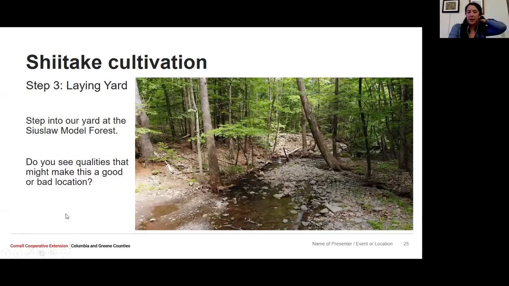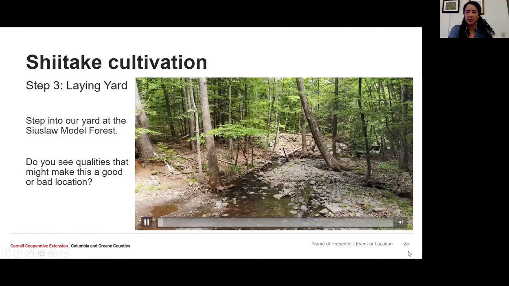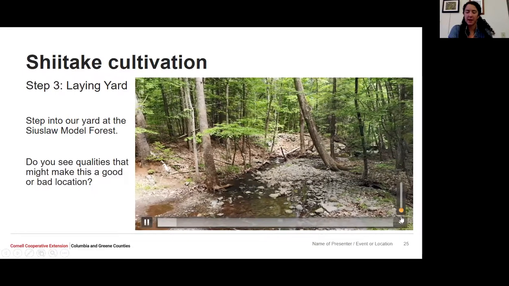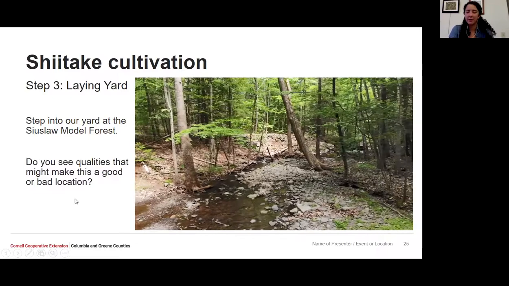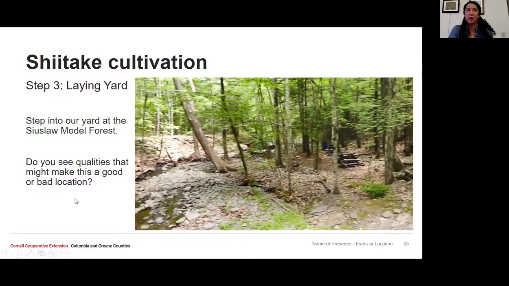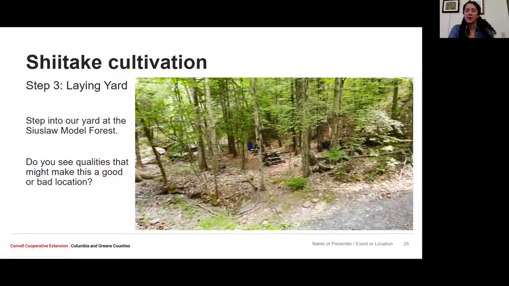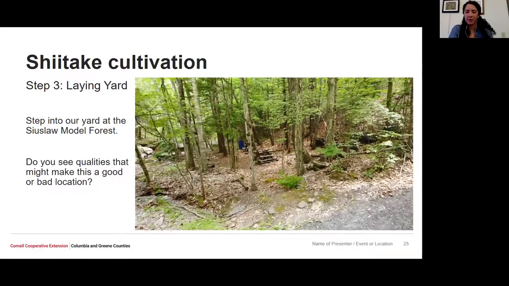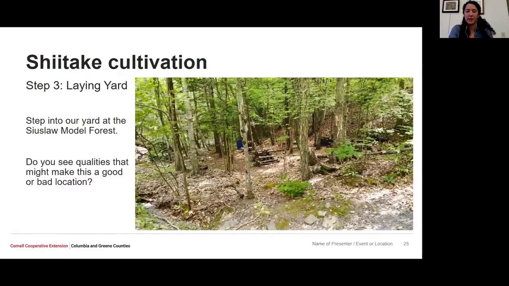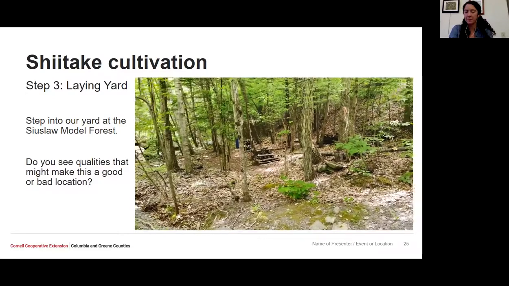So here I wanted to show you what it would look like if you were here in our model forest. We have our very own laying yard, and I'll just play this video knowing that you don't have any sound. You don't need it anyway. So Devin flew our drone to make it look like you are crossing the stream, stepping over onto the road, and moving into our laying yard.